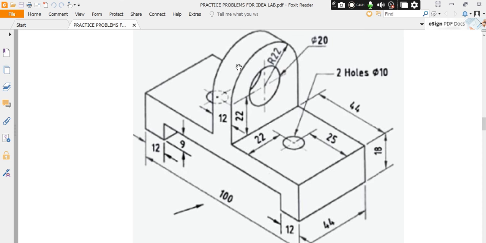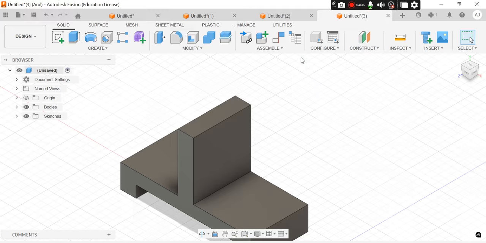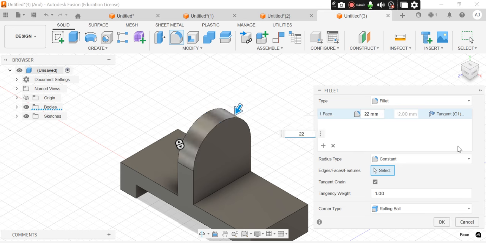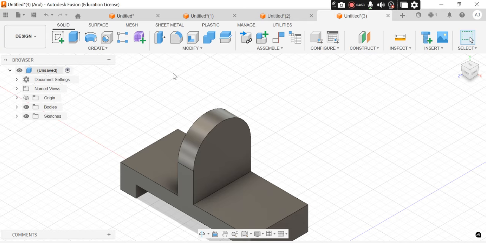Now see the diagram. Semicircle is available with radius 22 mm. For that I am going to use this fillet command. Select this top face. Select the fillet command. Fillet radius is given as 22 mm. So enter the value 22. Then select OK.